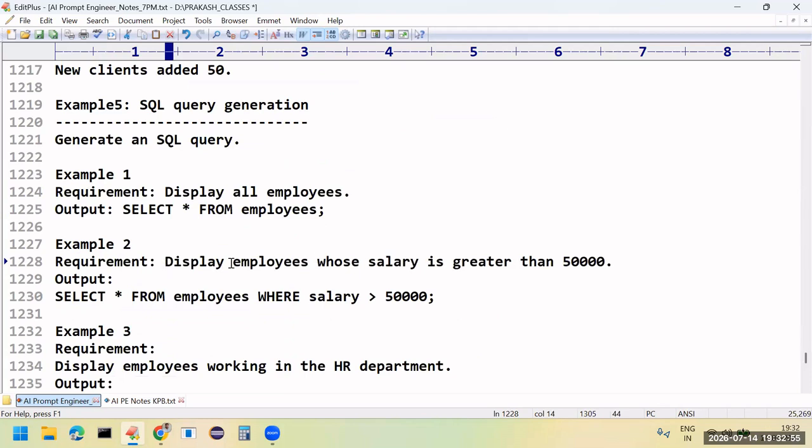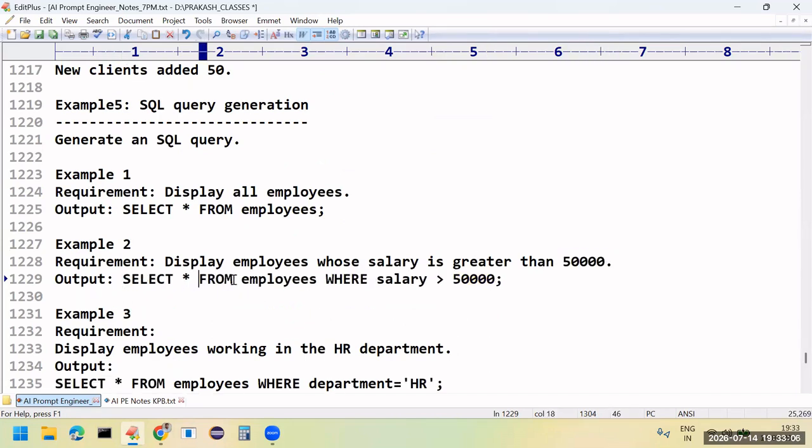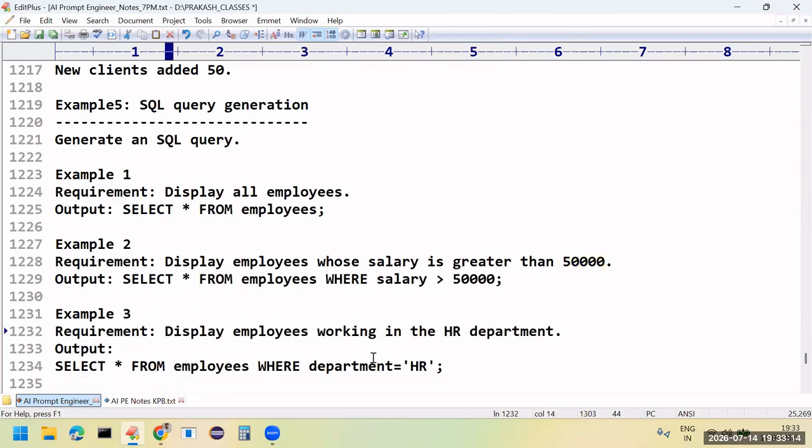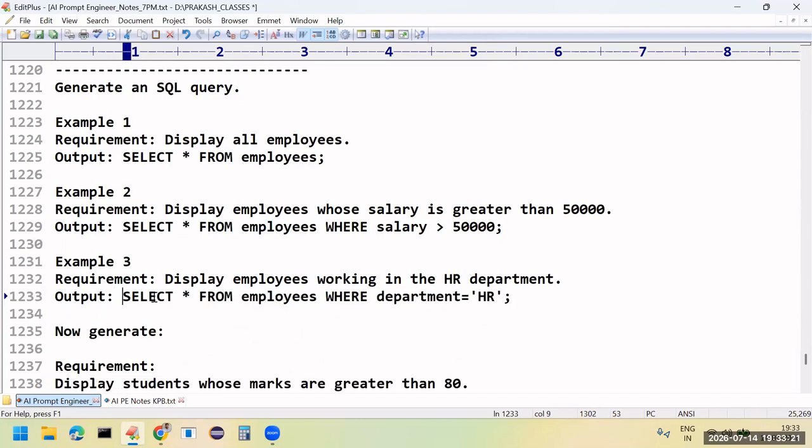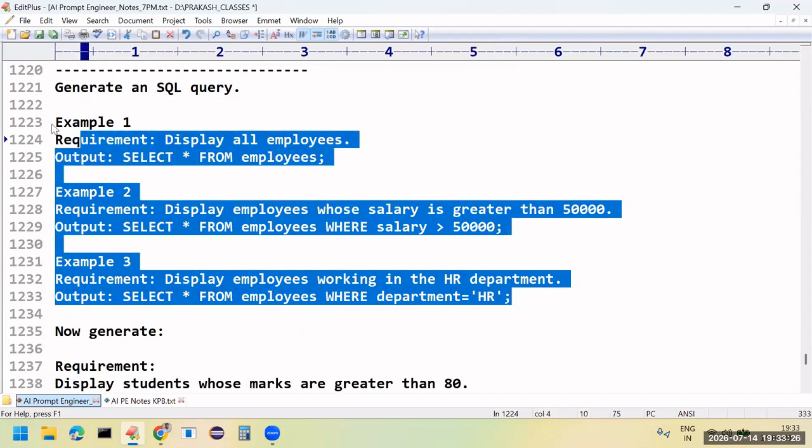Example 2. My requirement is, can you please display the employees whose salary is greater than 50,000? What is the output? Select star from employees where salary is greater than 50,000. Example 3. What is the requirement? Display the employees working in the HR department. What is the query? Select star from employees where department is HR. How many examples did I provide? 3 examples. Are you clear with these 3 examples, friends? Please confirm.